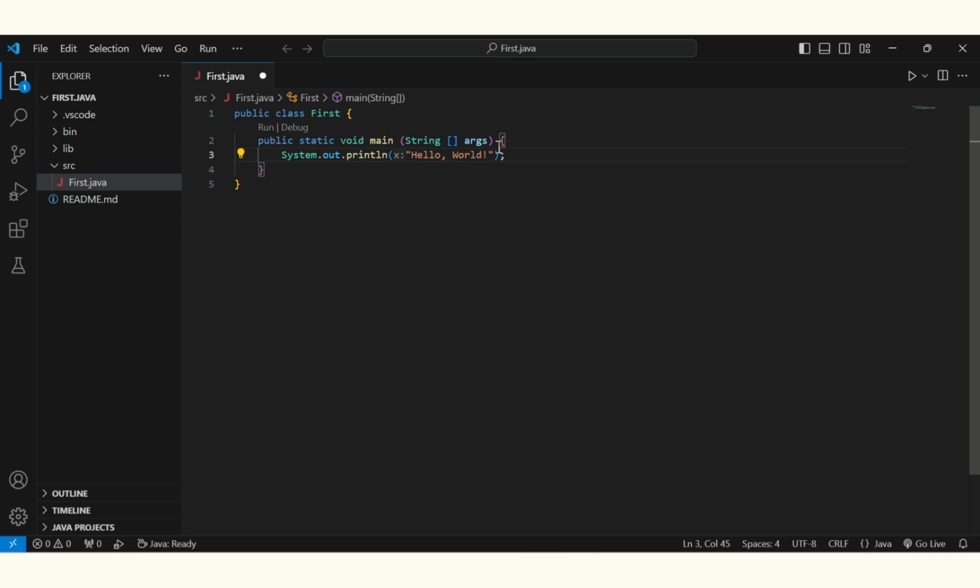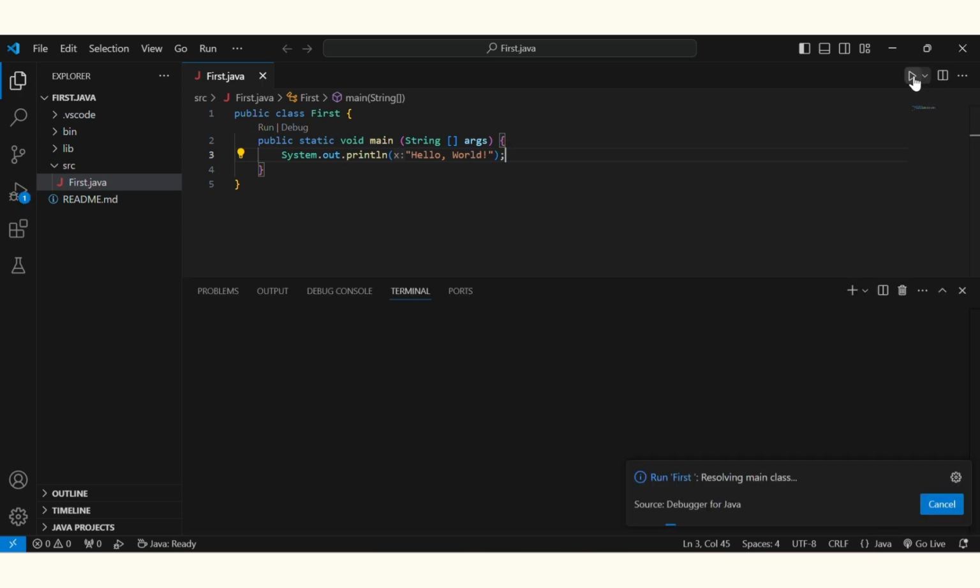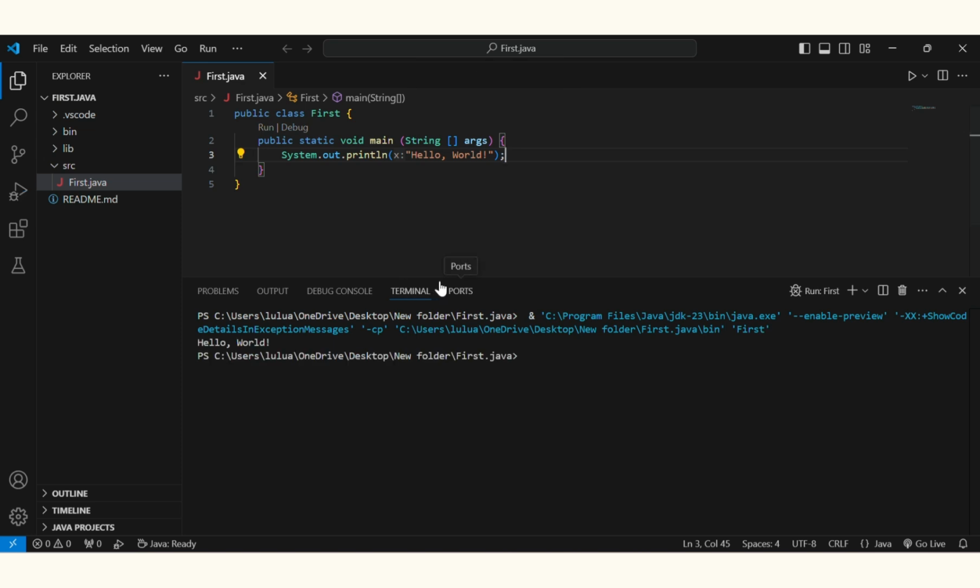To run the Java code we've written, click on the sideways triangle in the top right corner of your window. This is the terminal, where all of the output and debugging will happen. If the compiler detects an error, it will notify you here. But if there are no errors and the code runs smoothly, like in our case, you will see the output here. Hello world.